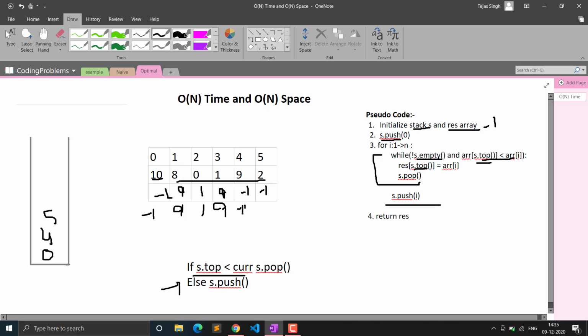And the 2, which is the last element, is always -1. As I told you, we have already initialized the result array as -1, so we don't have to do anything for the remaining elements which were not able to find a next greater element. They are already set to -1.